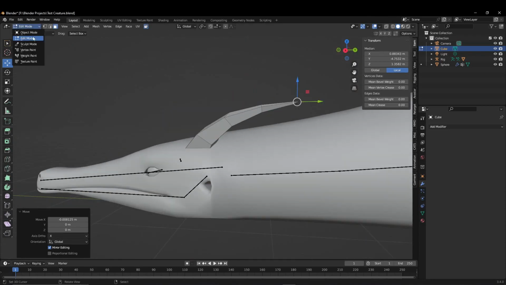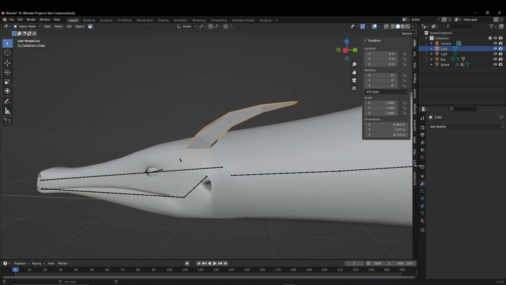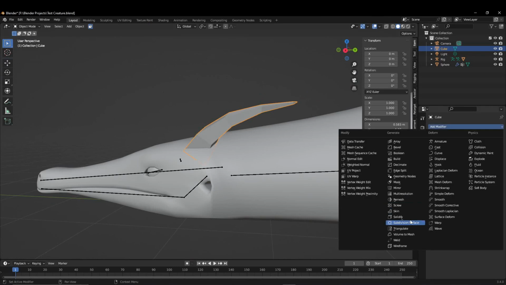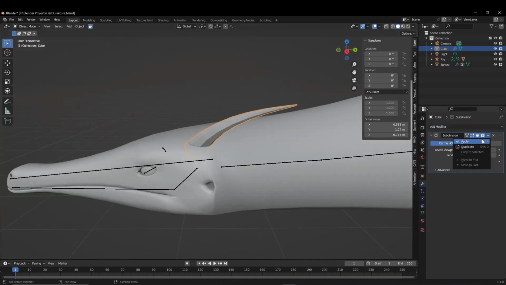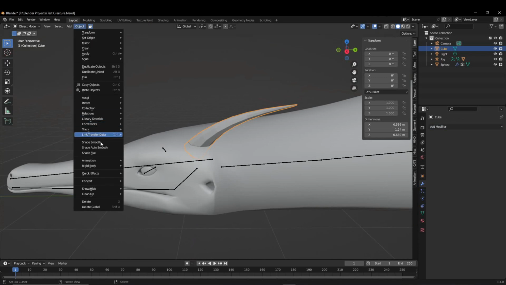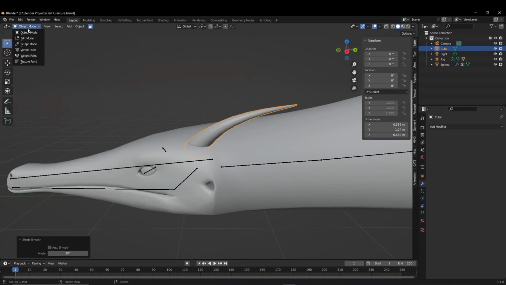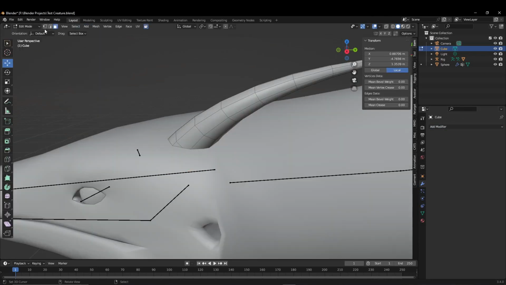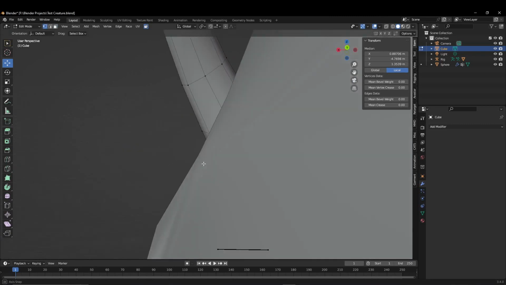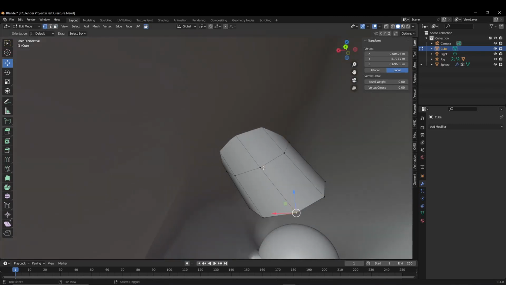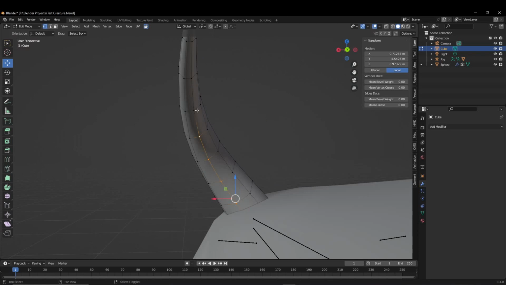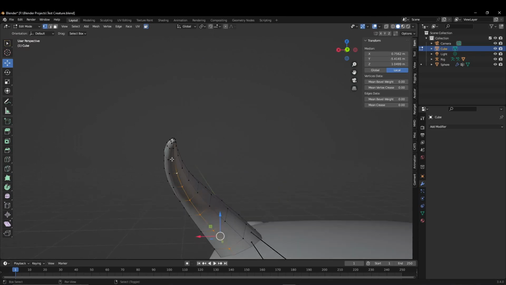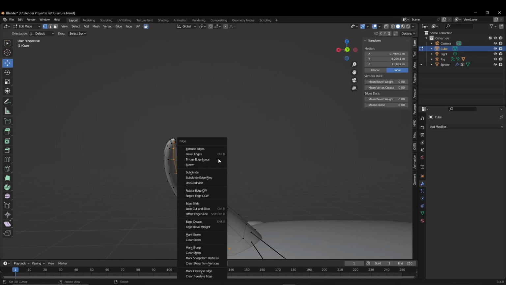And now, before we do anything else, we're going to go back to object mode, add a subdivision surface modifier and apply it. Shade that smooth. And this is the part where we make things share the same UV space. Going underneath the horn, select all the underside vertices. Press Ctrl E and mark seam.